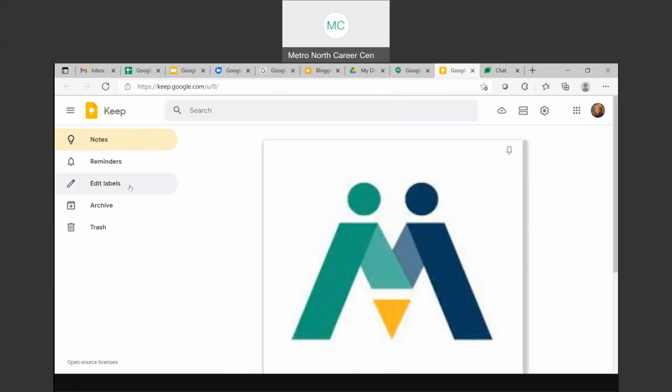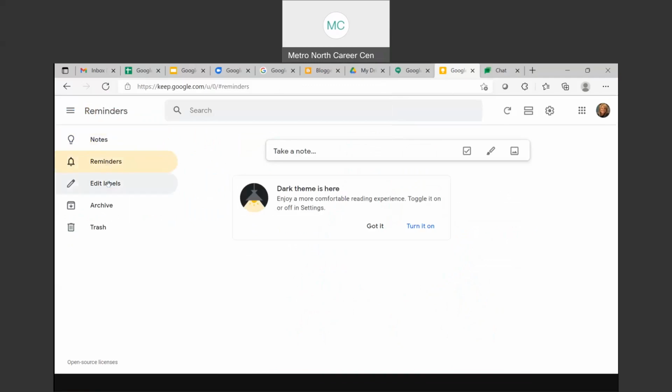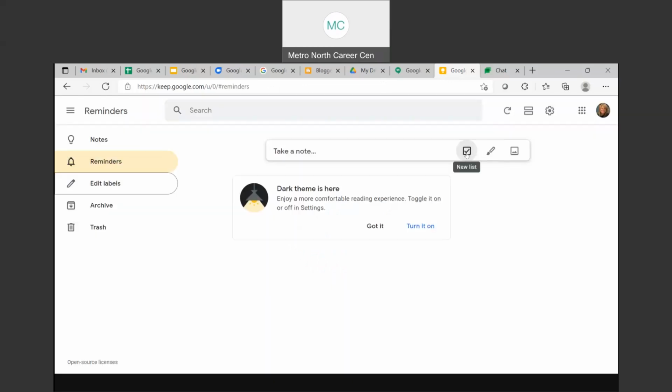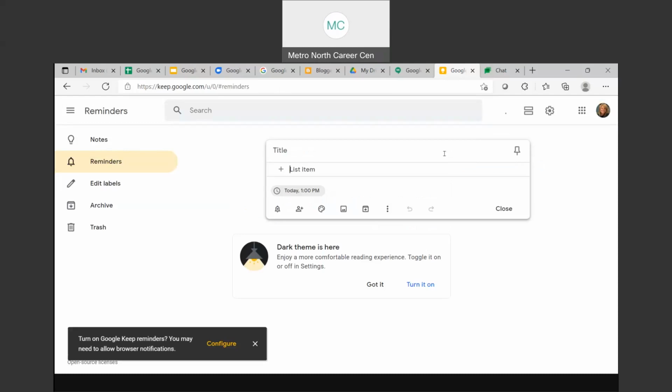You'll always be able to set a reminder on the left-hand side, edit what we call a label, so you can actually create a label with the note so that people will know what it's about. And let's see if I go to notes again. Notice on the right-hand side, I can, let's see, the new list.